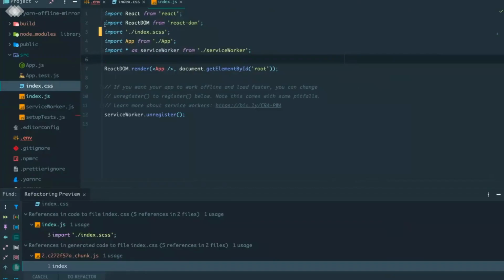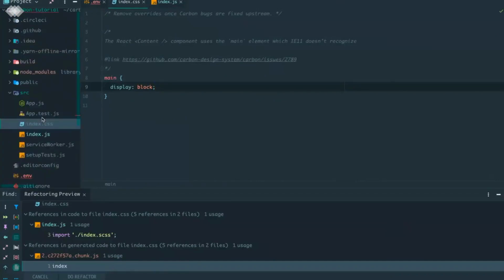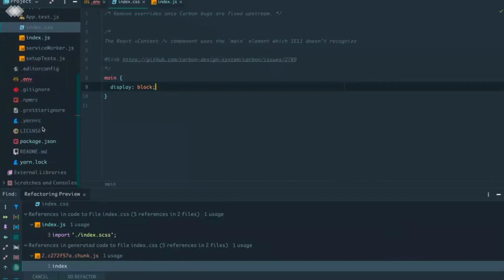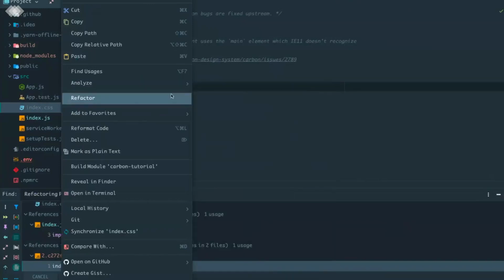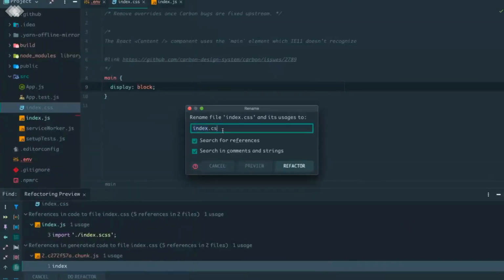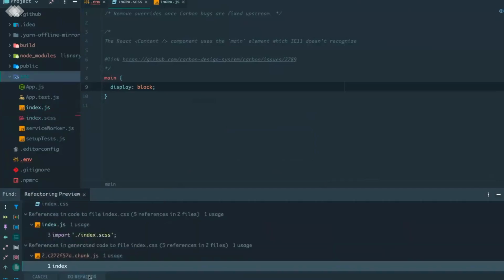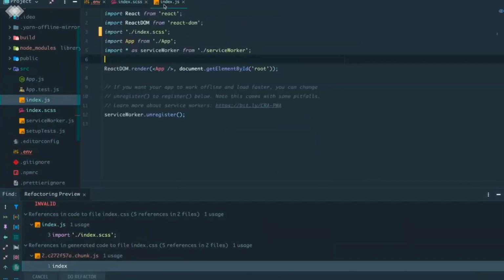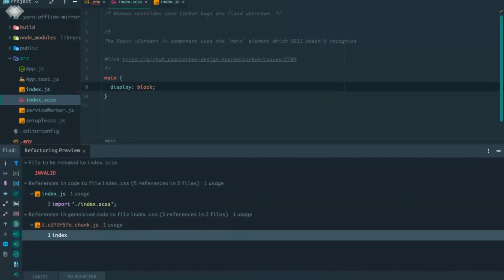Why is that? Did I not do that correctly? Seems like it didn't. One second here. Refactor, rename. Do refactor. Awesome. And this should be, okay. I think now it changed. Before I probably didn't save something. Weird. Okay. Next step.